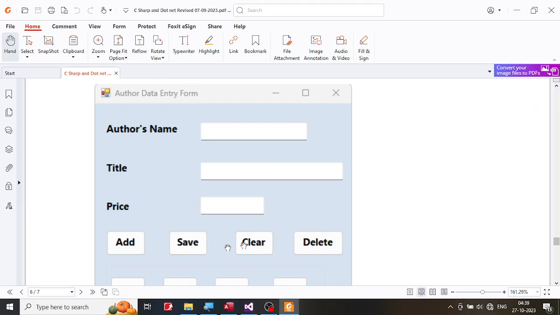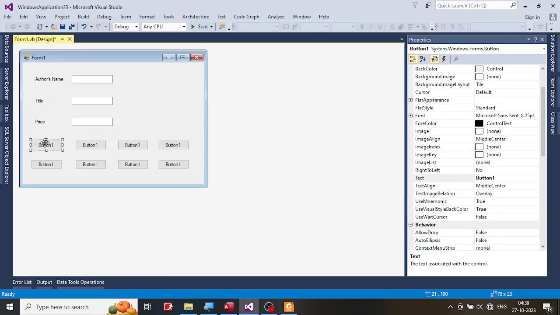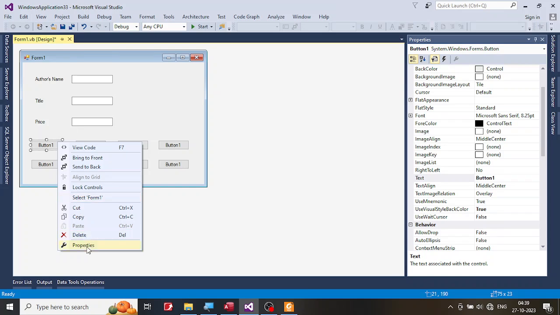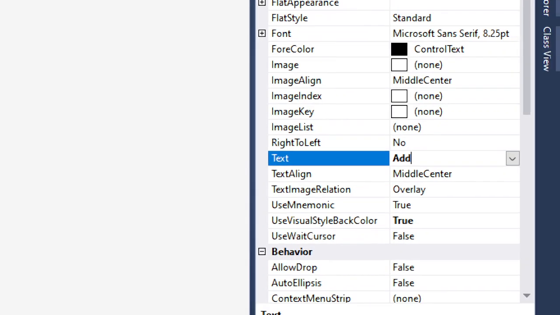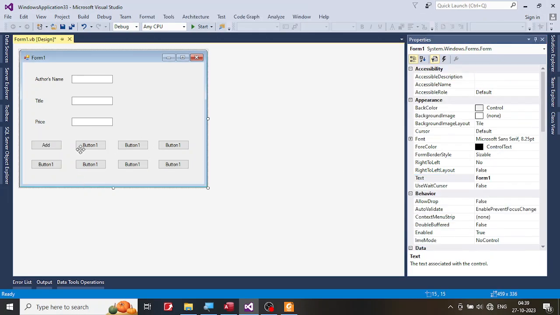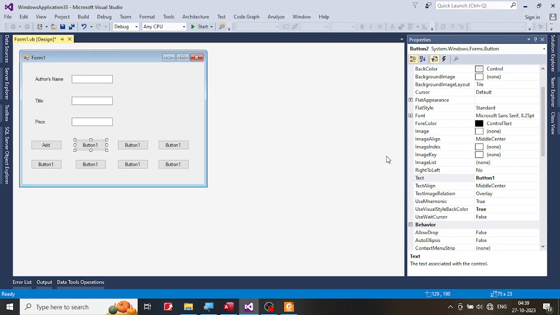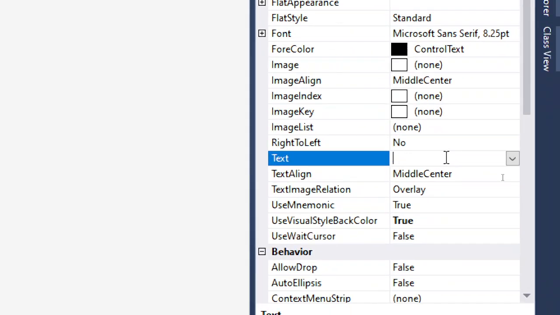Then we have add, save, clear, and delete. So I'm going to do that. I'm going to click on the button. If you have closed this one, right click and go to the properties. It's going to appear here. So this is the first button. I'm going to change the text to add for the first button. So that's done. Let's click on the second button, and I will go to the text of the second button, and I'm going to delete whatever is there.